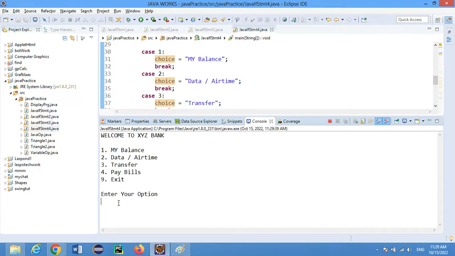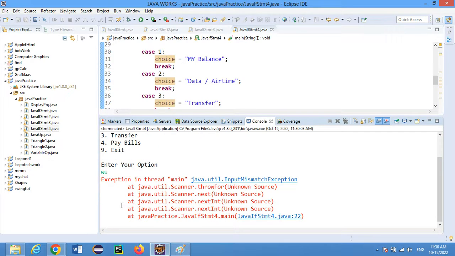Let's try to enter another value. Let's say we enter 4. It shows us pay bills. Let's run the code again. Let's enter 9. Nothing will show. That is to say that the program has been exited. Let's run the code again and enter, probably the user enters a word. Press enter. It's showing us an error here that there is an input mismatch.